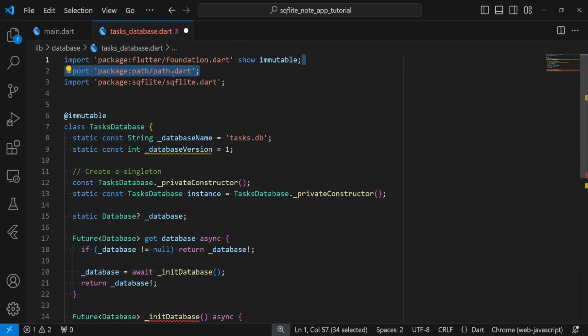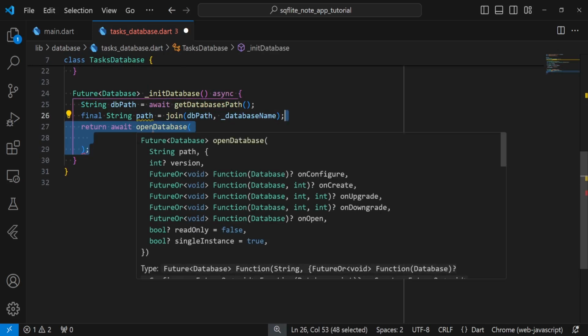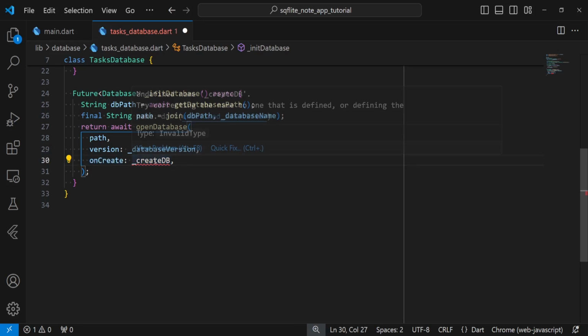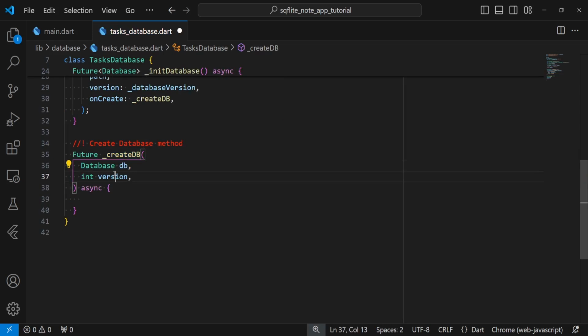For that, we also need to import the path method to have the join method here. Now let's call the open database method. This method takes a path, a version, and also an onCreate. So we need to create this method here, and this method takes a DB and also a version.